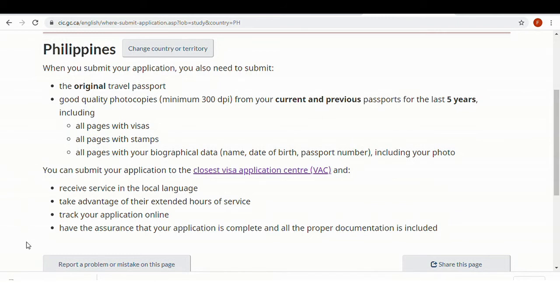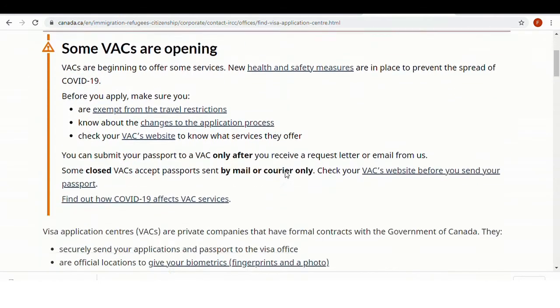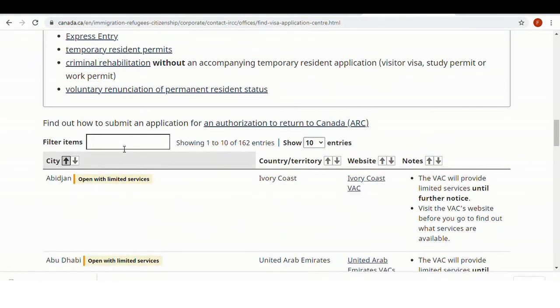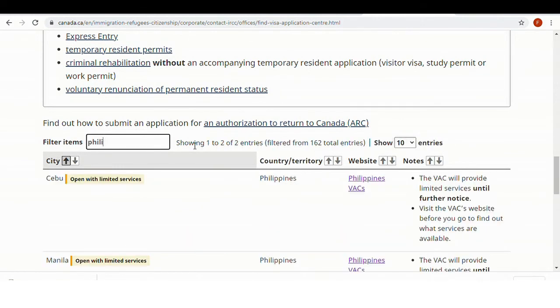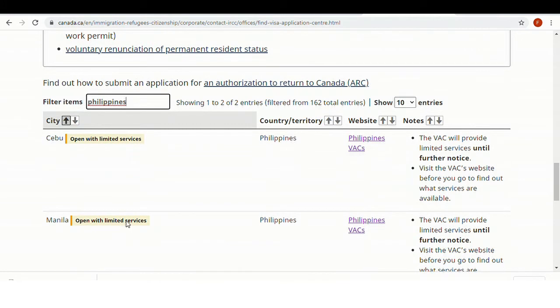And since for the purpose of this exercise, we are submitting through paper and not online, it is definitely easier to submit online. Let's finish off this example by knowing where to submit it. It says here that we submit to the closest Visa Application Center or VAC. So we click and we scroll down and search for Philippines. So there are two Visa Application Centers, one in Cebu and the other one in Manila. So if you click here, let's go to Cebu's VAC.